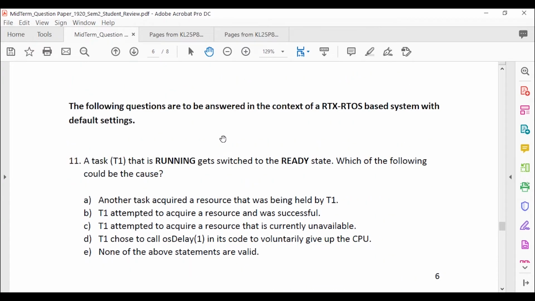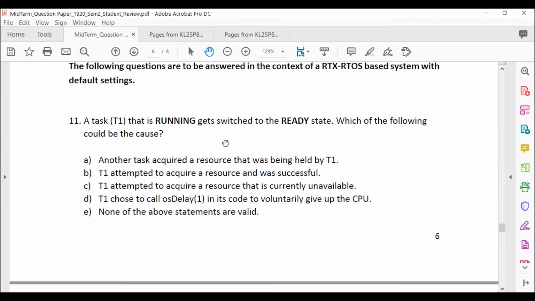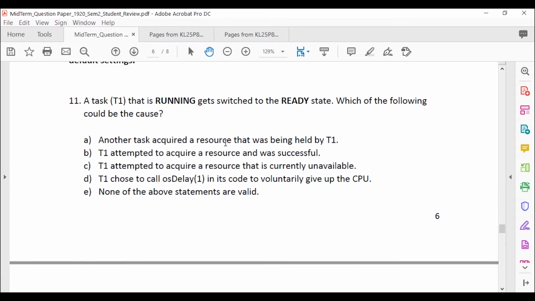So the remaining questions are based on the context of the RTX RTOS. Let's look at question 11. A task T1 that is running gets switched to the ready state. Which of the following could be the cause? So let's understand. A task is currently running, and then it gets switched out to the ready state. So from the run state, I'm getting switched to the ready state.